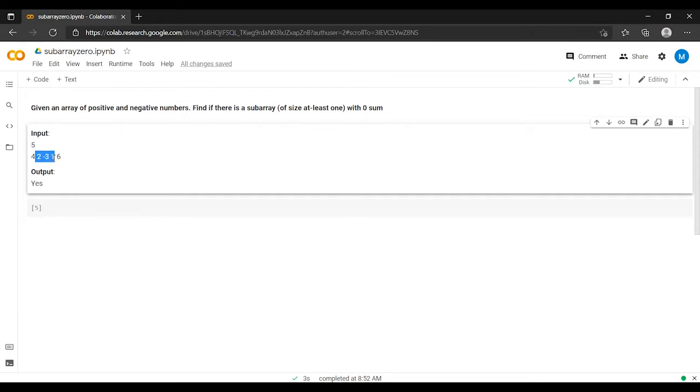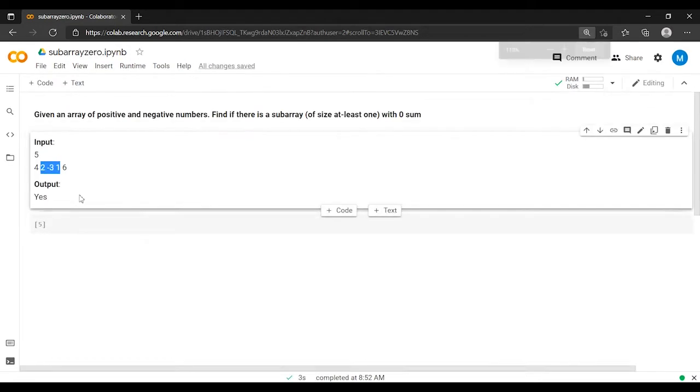We'll go to this one. 2 minus 3 is minus 1, and minus 1 plus 1 is 0. Yeah, we got a subarray whose sum is equal to 0. So the output must be yes. If we don't get any subarray with sum 0, then we must give the output as no. So I'll start to code this solution.